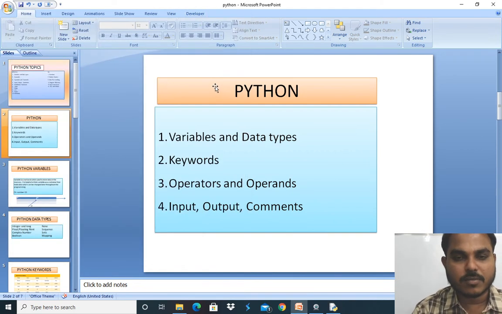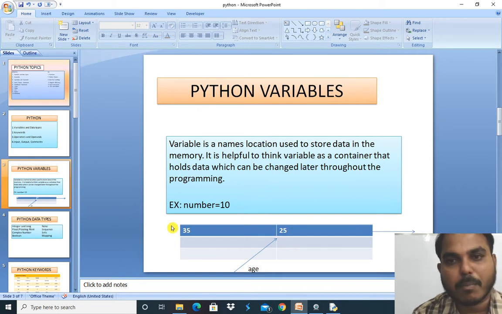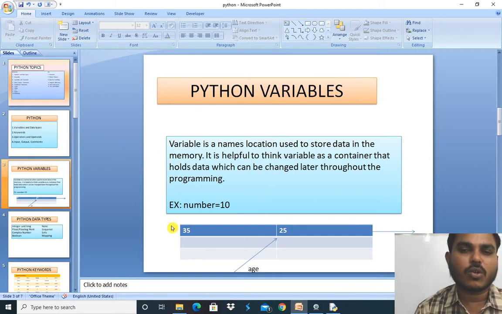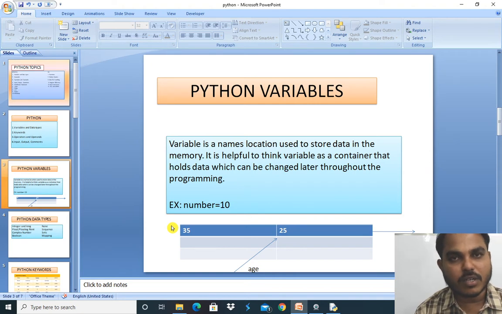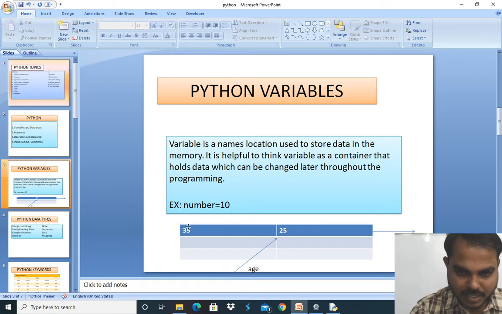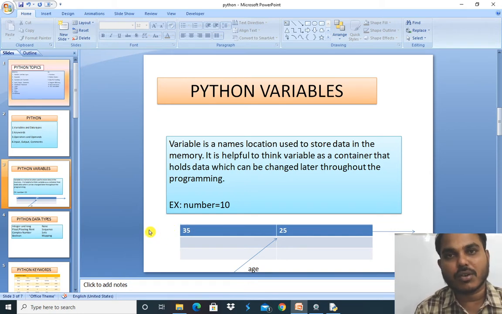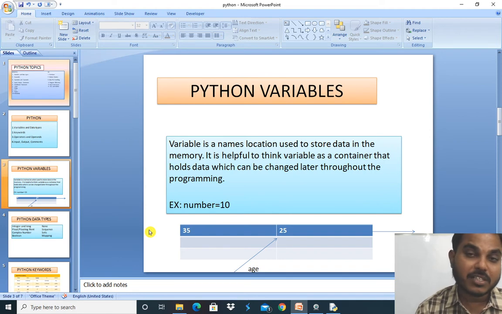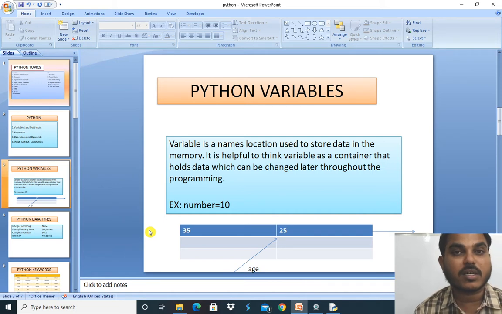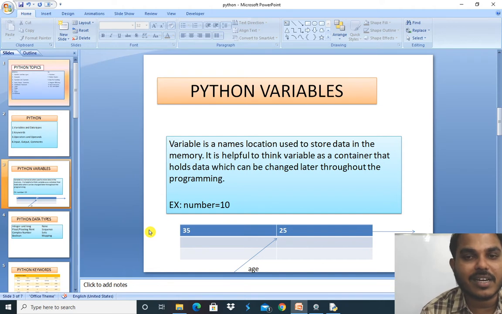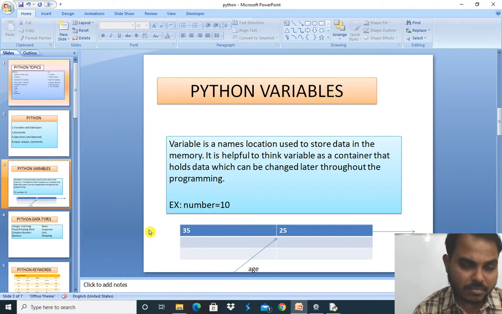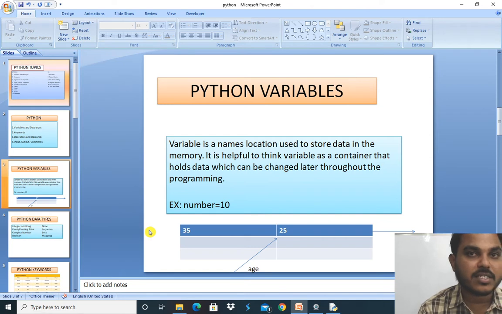So the first topic is Python variables. What do we mean by variables here? For example, in your computer system a huge memory block will be there. I have taken one example here: 35 and 25 have been stored in your memory location, but the Python language or the code doesn't know where exactly the numbers 35 and 25 exist. To get those numbers, I have to use a variable as an identification. So the values are going to be assigned to some variables.